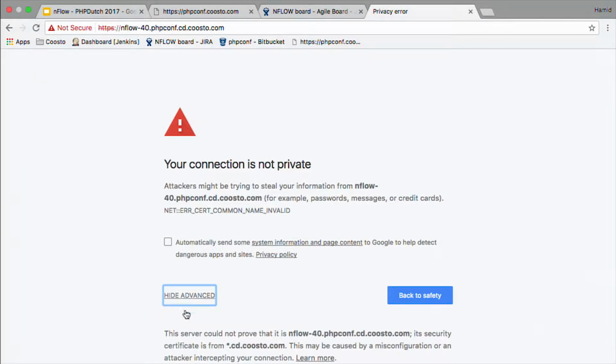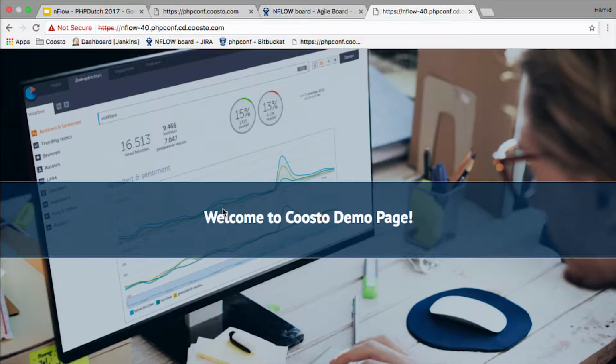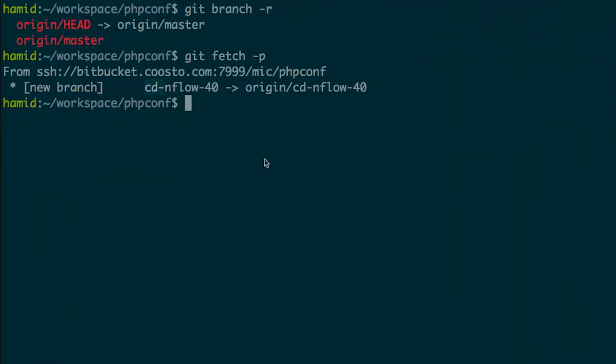Of course, we don't use valid certificate for test environment, and there you go. It is environment exactly same as production. So there is no difference between this environment and this one, right? Both of them, they are same. But they are in two different isolated environments. Let's have some change in this page or in this environment.